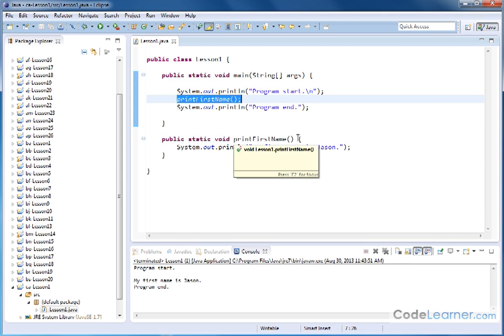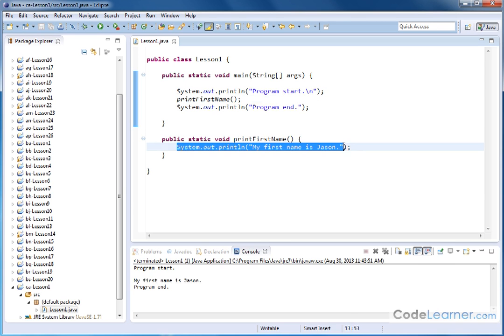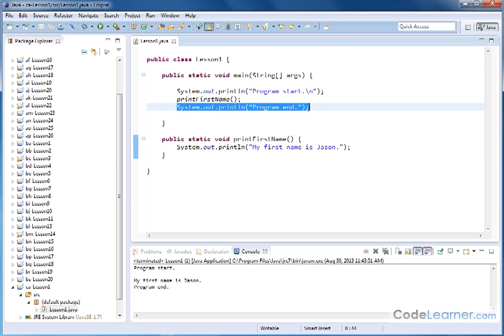Now inside of this method, all we did is one single thing. We printed this statement out, which is right here. And then once it's finished, once this method is done, we jump back up to where we had jumped from in the first place and continue with the program execution. So now we have program end.